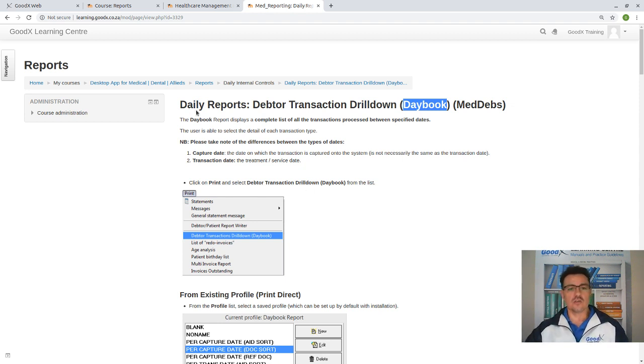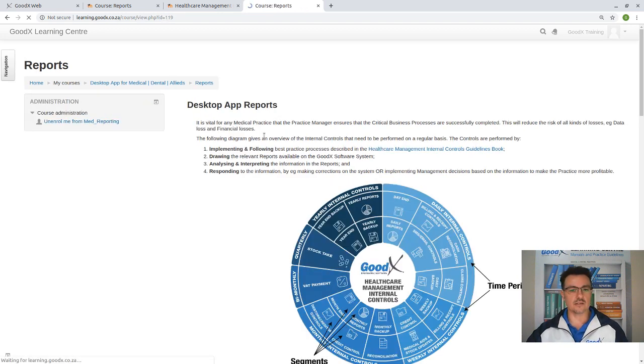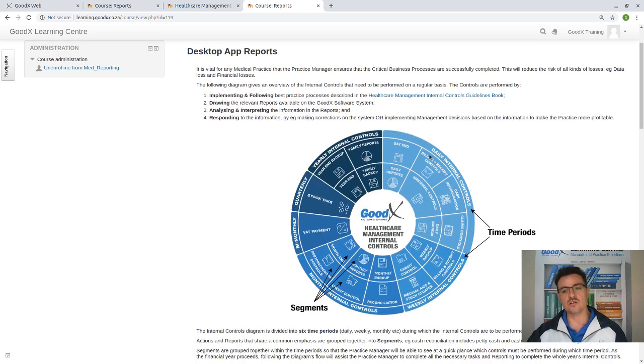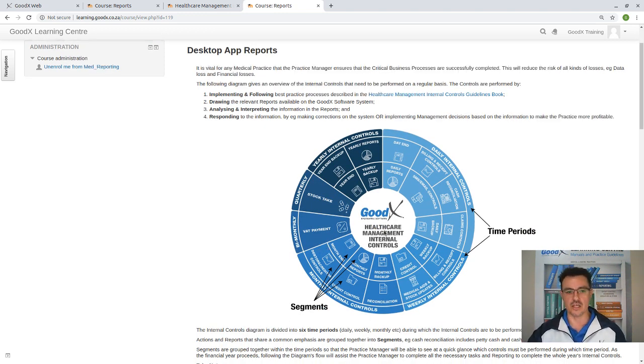Okay, so the daily reports, or the transaction drill down as we call it, is one of our major report functions. This can be drawn on a daily or a weekly or a monthly basis. This depends on what your needs might be.